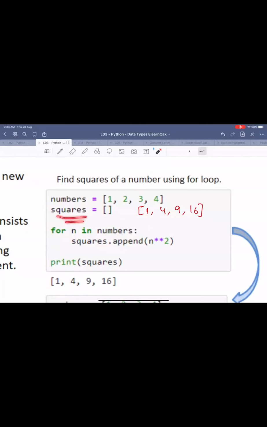We are using square as a placeholder. We started out with an empty list, and then in the for loop, we are adding elements to the square. So this is generally the need of an empty list. Okay, coming to the main point, we can get the same answer with something much simpler.